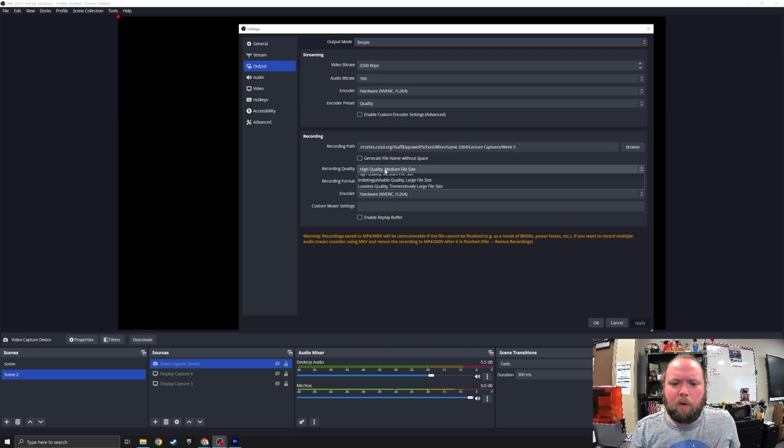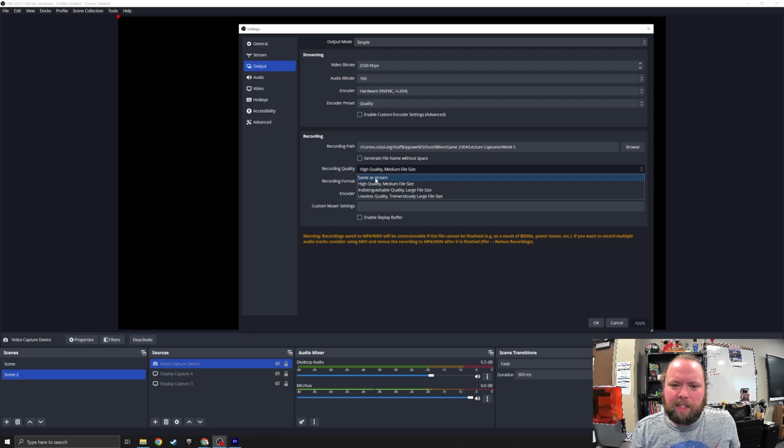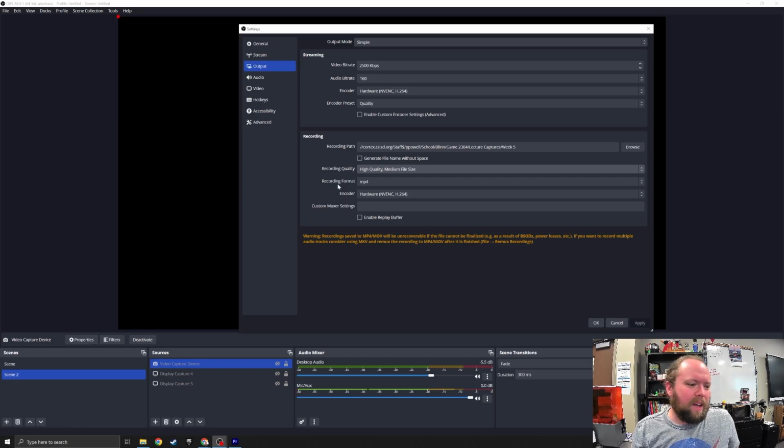For the video quality, I think by default it's same as stream, and so it's going to be taking this information, which again, depending if you're recording on multiple different computers and stuff like that, that can technically vary depending on your screen resolutions of any given computer. And so I usually like to use high quality but medium file size. It's kind of the best of both worlds.